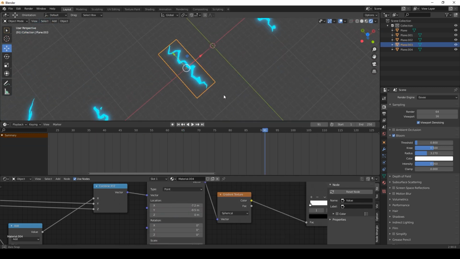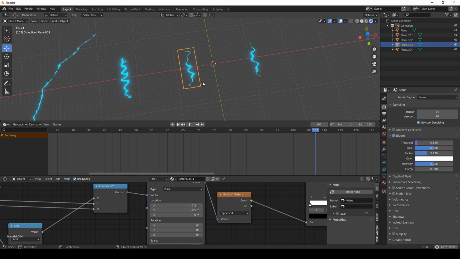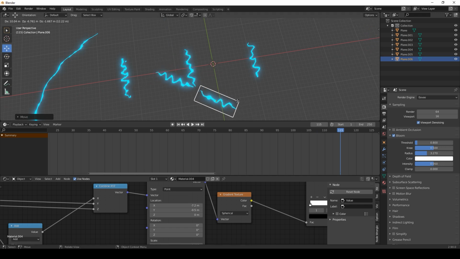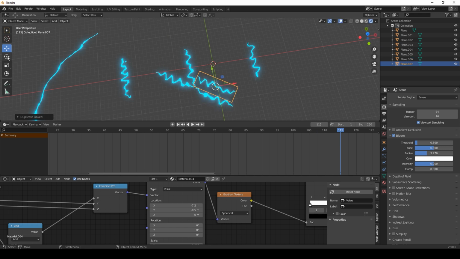Of course, you can make some spherical effects by just copy pasting these and just rotating them around so that they all hit the same center.